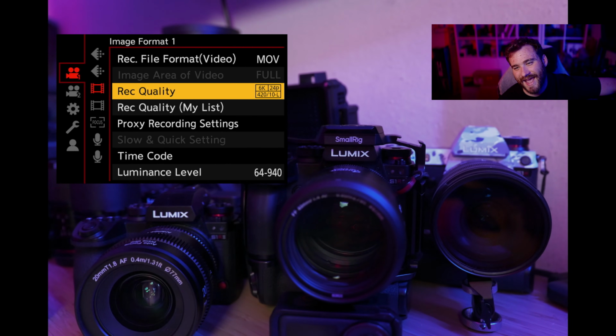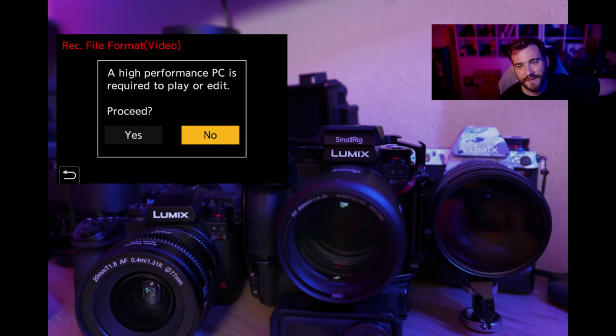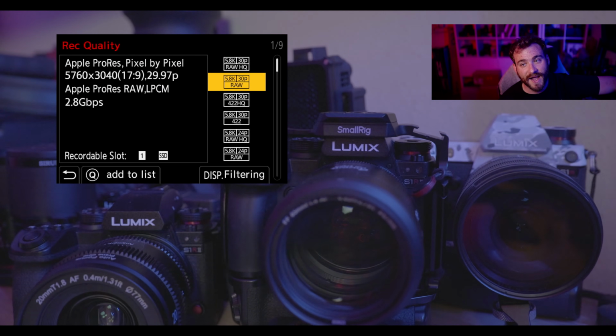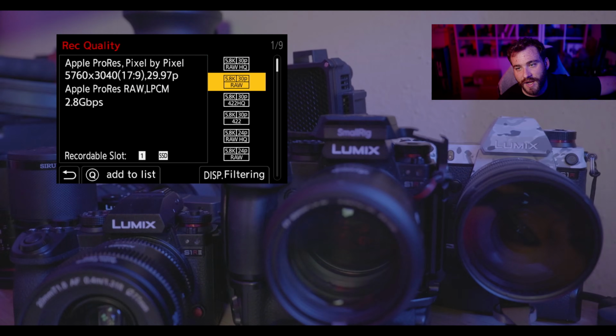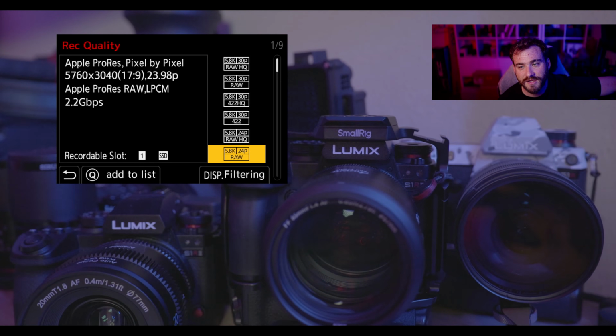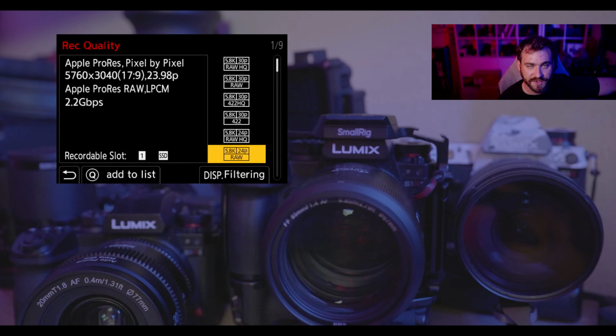But then let's say, hey, there's a couple times where I know I'm going to need to be recording in ProRes. I want to have access to at least one RAW format. So let's go to 5.8K 24p standard RAW. I just need ProRes RAW, I don't need ProRes RAW HQ. Let's add that one to the menu as well.